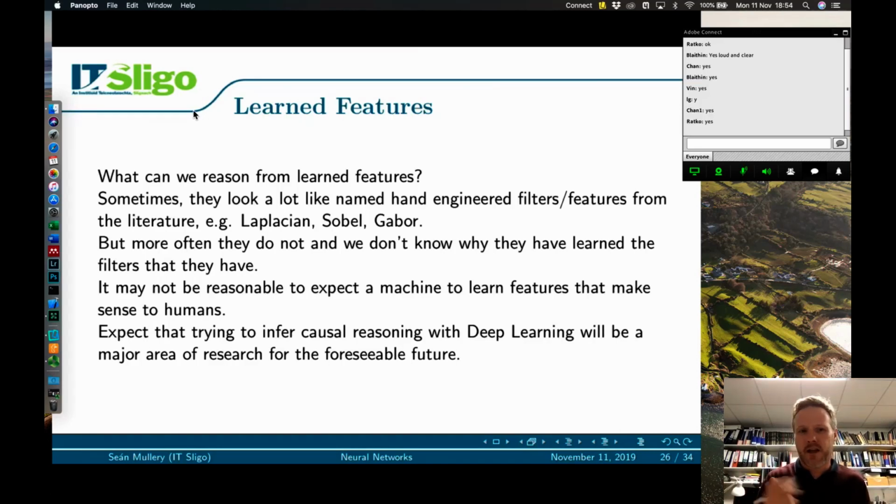Examples like Laplacian filters, Sobel, Gabor filters, we see similar ones pop up inside deep learning networks, and it's basically finding that at a particular layer of representation, it's useful to use this filter. But more often they do not, and we don't know why they've learned the filters that they have. It doesn't necessarily make sense to us. It may not even be reasonable for us to expect that a machine, which is not a human, is going to learn features that make sense to humans. That may be an actual unreasonable expectation for us to have.